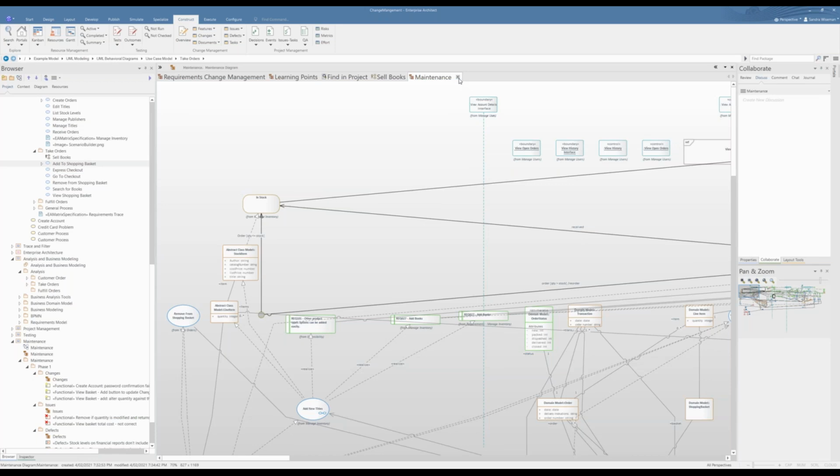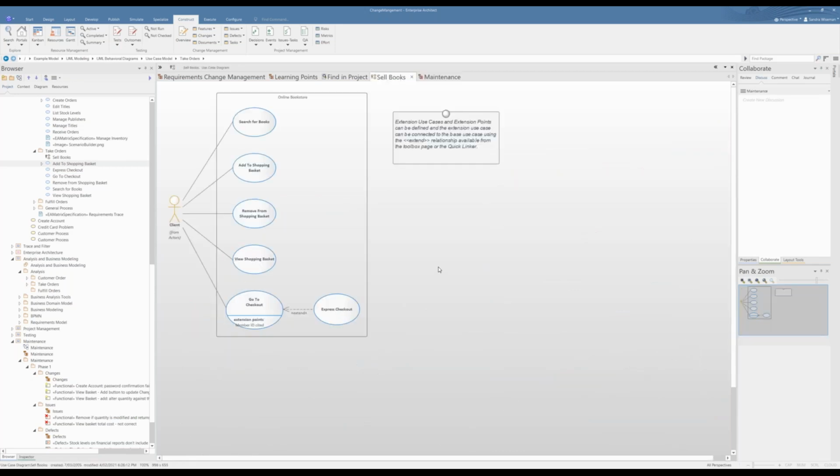Does that answer your question? Yeah, that does. And there's just one other question: can I assign a change owner? Absolutely. Perhaps you'd like to talk about how easy it is to assign resources and to change the owner and author for an element.